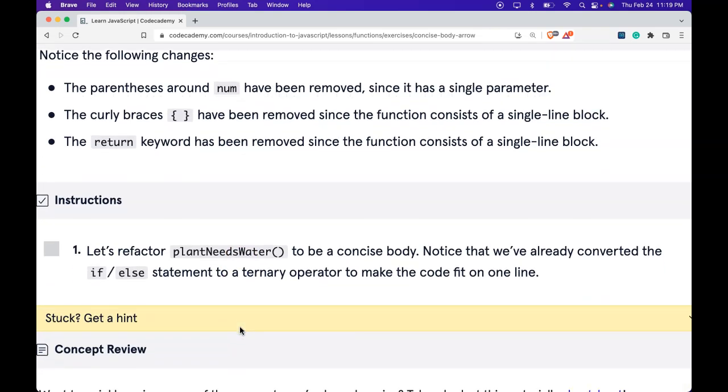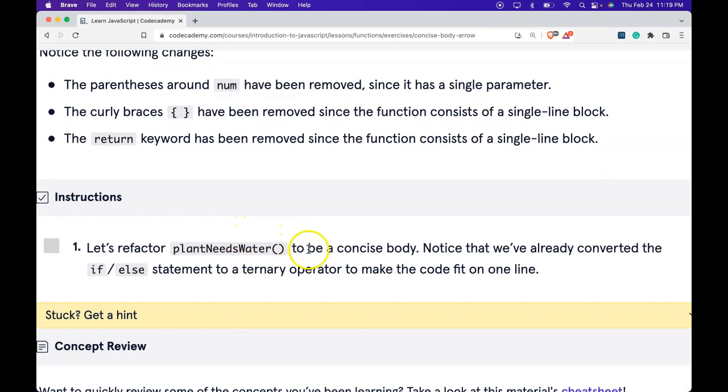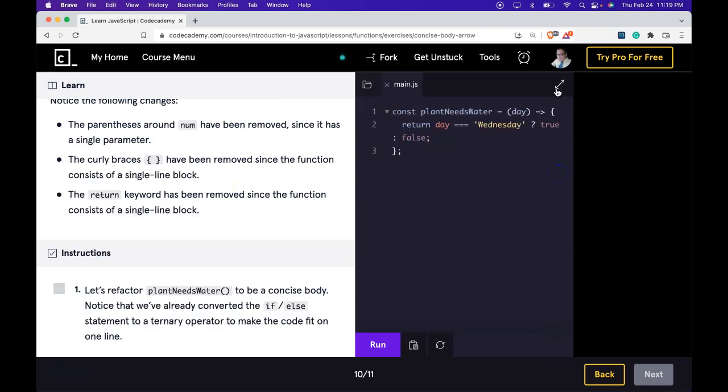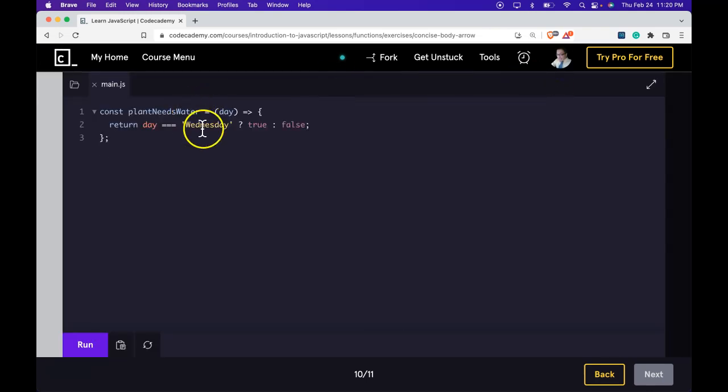Instructions. Let's refactor plantNeedsWater to be a concise body. Notice that we've already converted the if-else statement to be a ternary operator to make the code fit in one line. So if we zoom out now, click this, pop it all the way open. So we want to create a concise body here. And we can do that, as we saw, by getting rid of the return, as well as the curly brace. And then our parameters, since it's only one, doesn't need the parentheses.